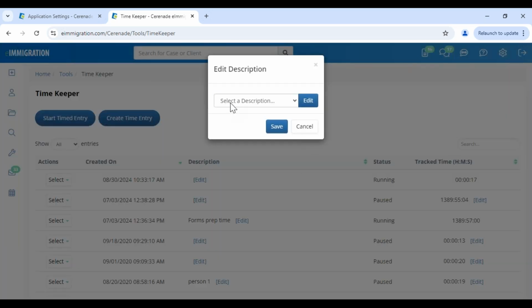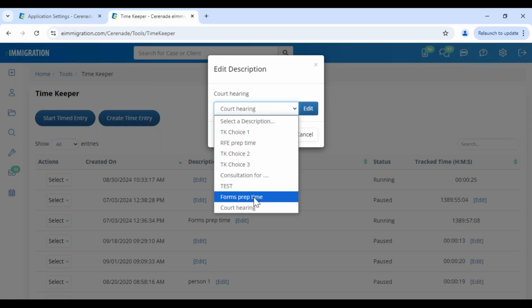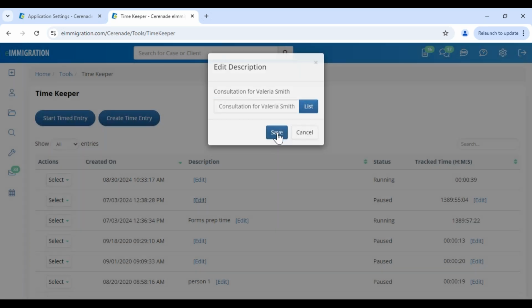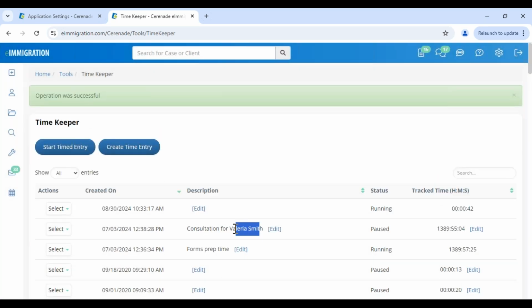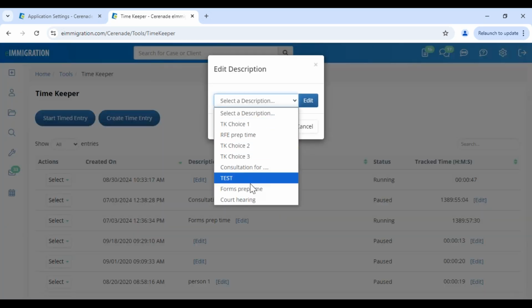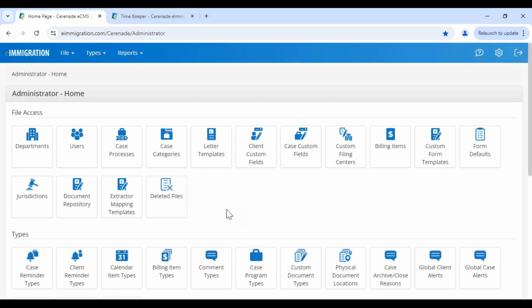You can modify it. Here I can have predefined reasons, like court hearing, forms prep time, consultation, I don't know. And I'll just edit consultation for Valeria. So I know that, when I'm ready to move this expense, I can move that to her profile. Now, how do I customize the drop-down menu for the default options? Also here in the administrator portal.